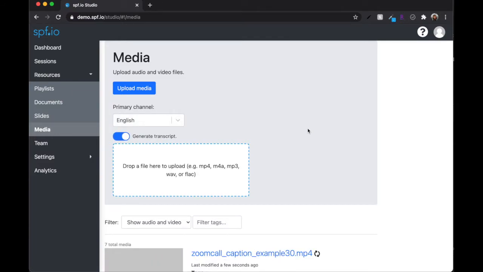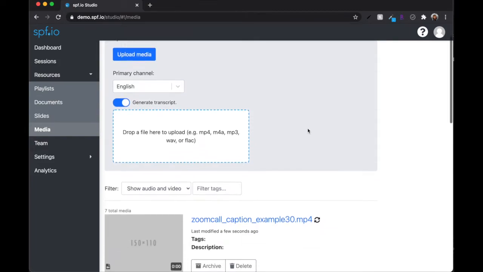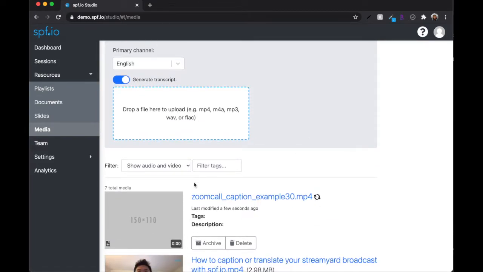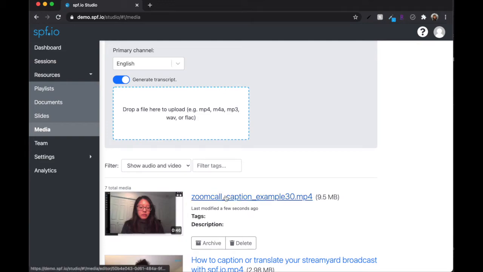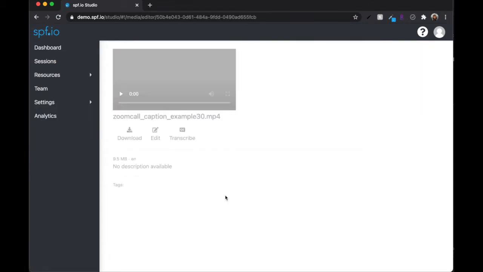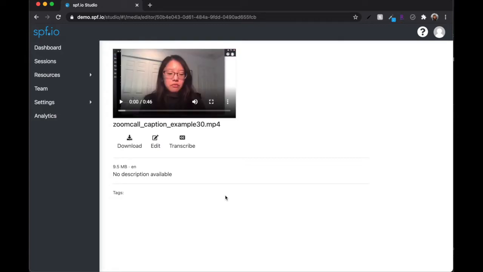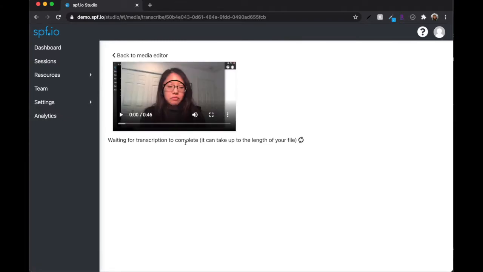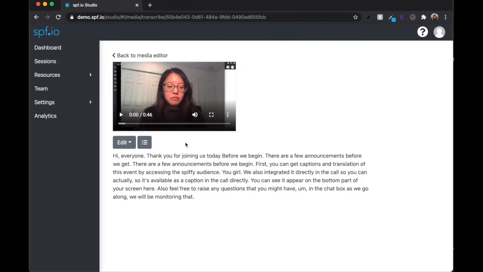Once the video has completed uploading, you'll see it appear down below in the list. Go ahead and click on the title of that file, and then click on Transcribe. If the transcription job has not completed, give it a few more minutes, and then it will appear in this window. Now that it has completed, you can see the raw automatically generated transcript right here down below.